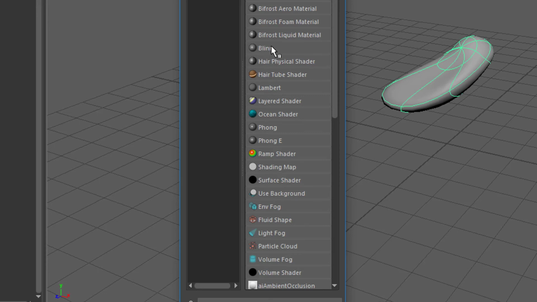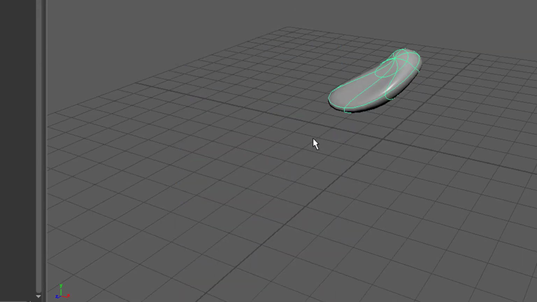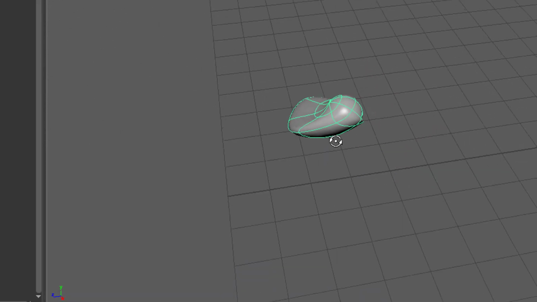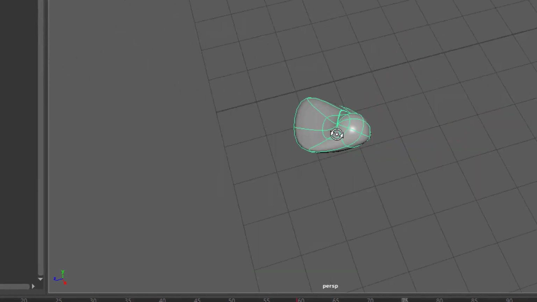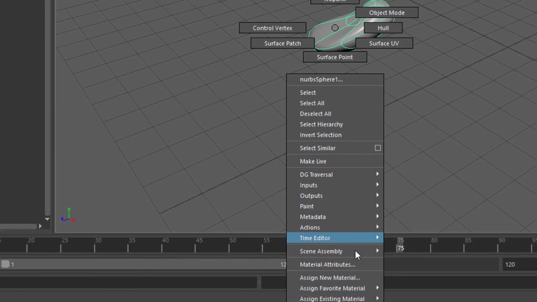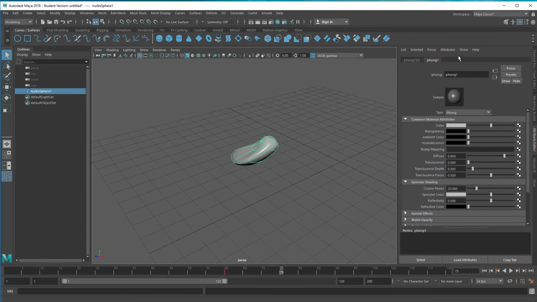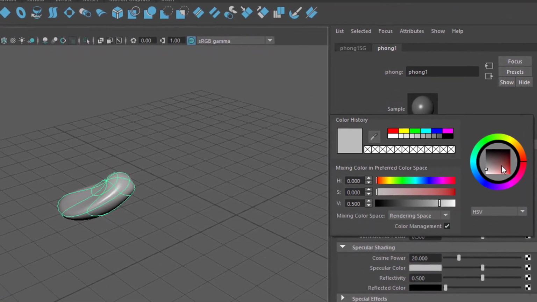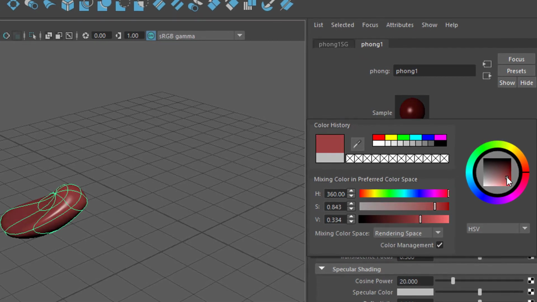But just go to any of these things which look inviting to you. Hair tube shader would not be so inviting currently, I guess, or the hair physical shader, but go for example to a Phong, and now you see that the object is a little bit more shiny. And in order to give it another color, right mouse click, Material Attributes, and now you see here in the attribute editor lots and lots of entries, but the top one is the color. Click on it and change it to red, and it will change to red.